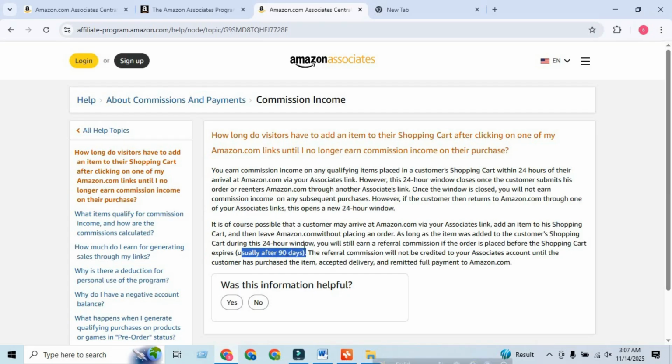For example, if someone clicks your affiliate link and visits Amazon but doesn't buy immediately, yet makes a purchase within 24 hours, you will still earn a commission. And if someone adds a product to their cart through your affiliate link but leaves without purchasing, you are still safe. As long as they buy that product within the next 90 days, you will get commissions.